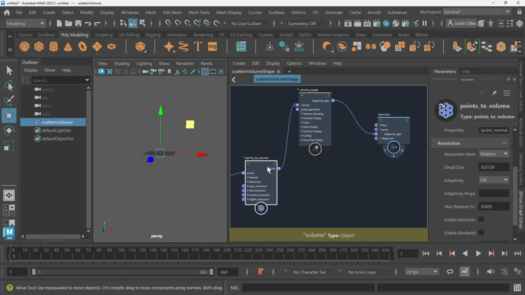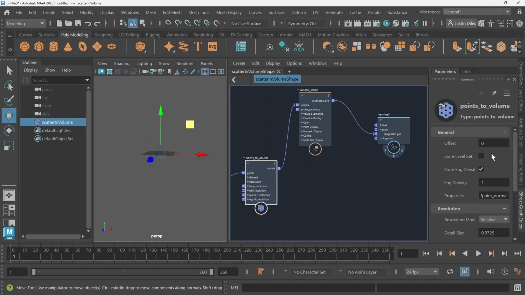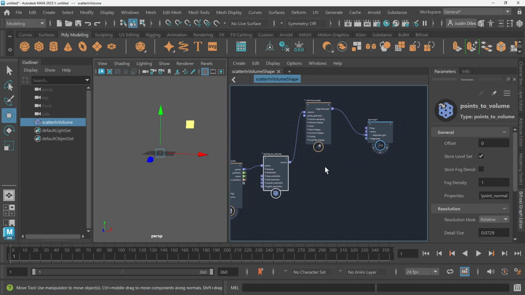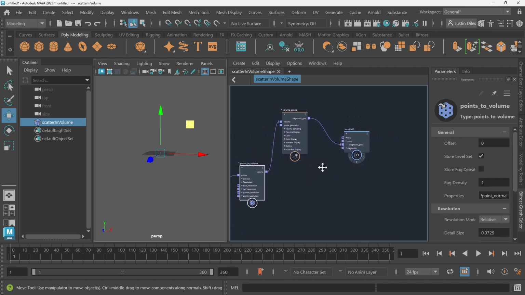Points to volume. Let's come back to the points to volume node. And the first thing we need to do is click Store Level Set. There are two types of volumes that you can create with Bifrost. One is a level set, one is a fog. I haven't worked much with fog, so let's just stick with level set, because I think this is what you'll typically be working with if you're working with geometry.